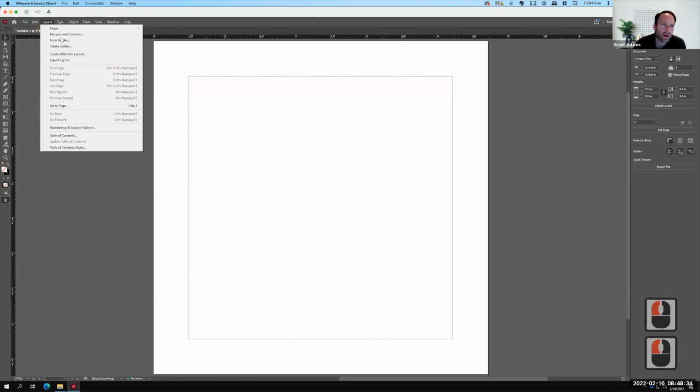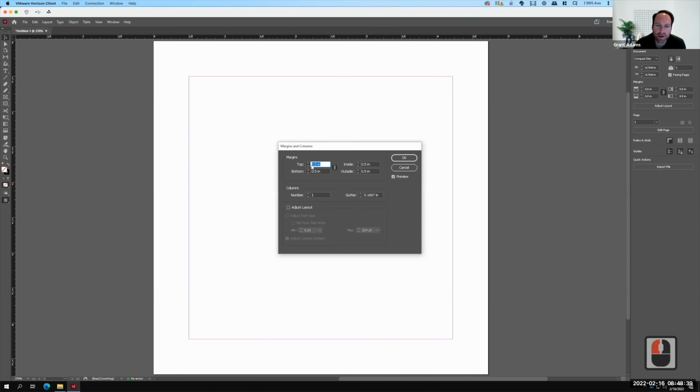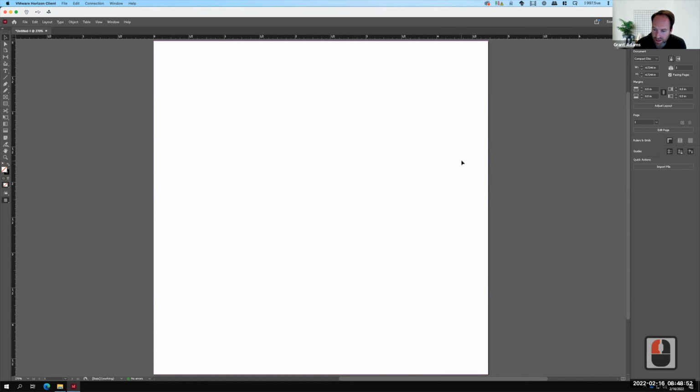Under layout here, I'm going to go to margins and columns. And I'm going to set my margins at 0. You'll see when I set them at 0, because they're chained together, all of them will change. And those margins will go to the full size of the page. Like I said, those are completely arbitrary, and I find them distracting when they're on the page. If you want to leave them there, you're more than welcome to.